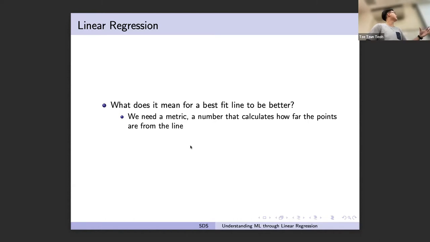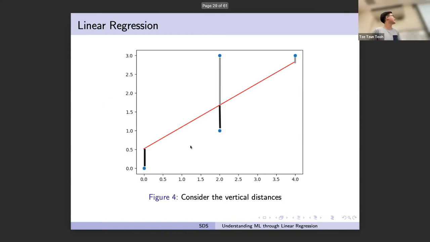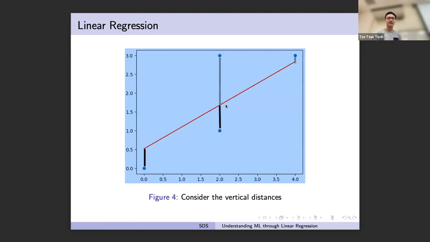To do that, we need something called a metric, which is really just a number in this case that calculates how far off the actual points are from the line. One very natural way to define this metric is to look at the vertical distances. It's very natural because the predicted points are all on the line and the actual points are the blue ones that we see on the screen. So it's natural to find the vertical distance because it represents the error between the actual and the prediction.